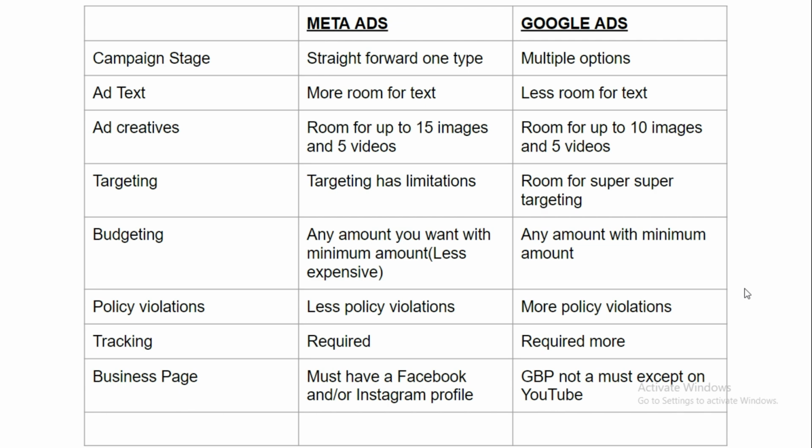Right. So, your business page. On Facebook, you must have a business page. You must have a Facebook page and an Instagram profile before you can run ads on Meta. But on Google Ads, it's not a must to have a Google business profile, except you're running an ad that is going to show on YouTube. Then you must have a YouTube channel, and the videos you are going to use as creatives will be on your YouTube channel first before you can use the link to run ads on YouTube.